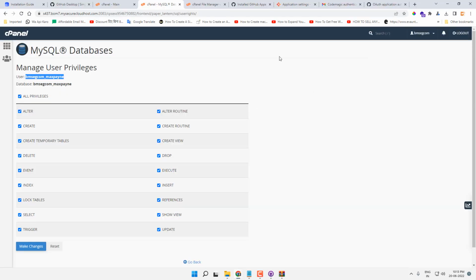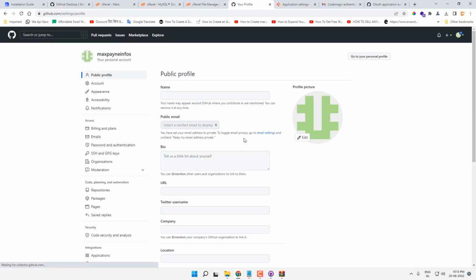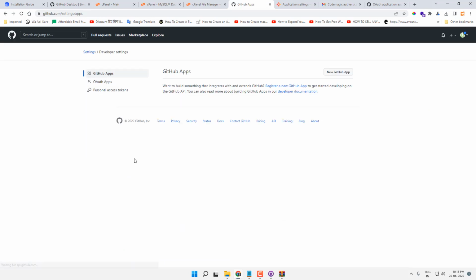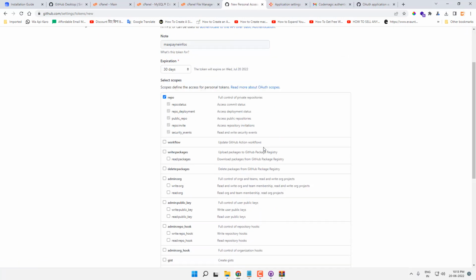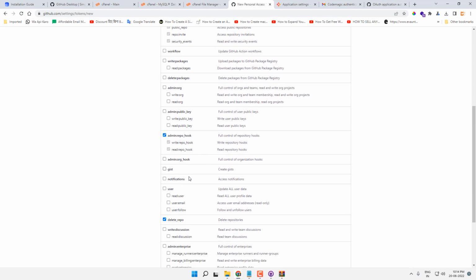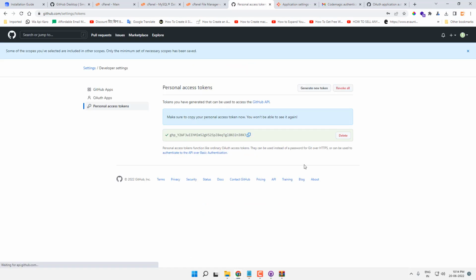Now the username of GitHub, so I will write here, and the API token. So now we'll go to GitHub, go to settings, go to the left side, last option developer settings, then personal access token, then generate a new token, tick repo, admin repo hook, and delete repo. Then generate the token.